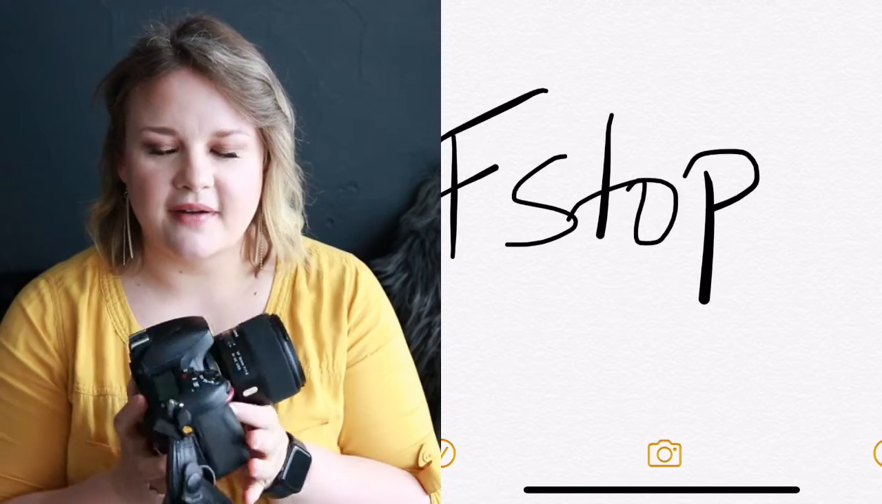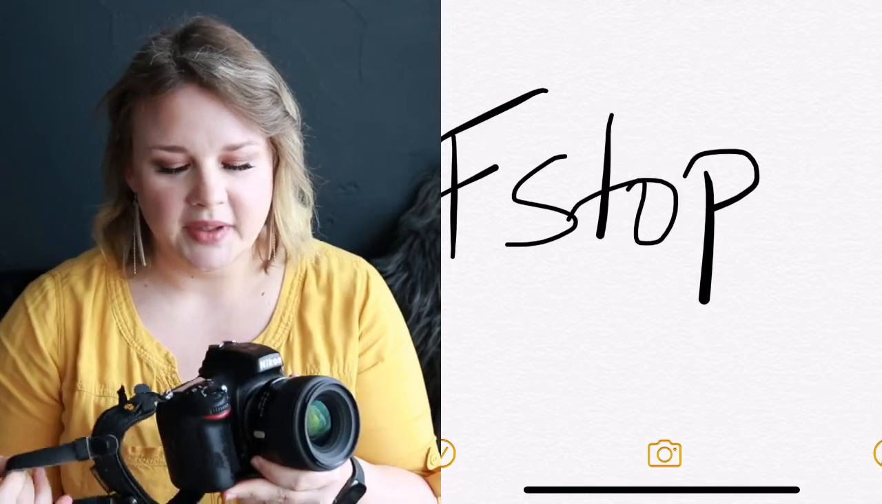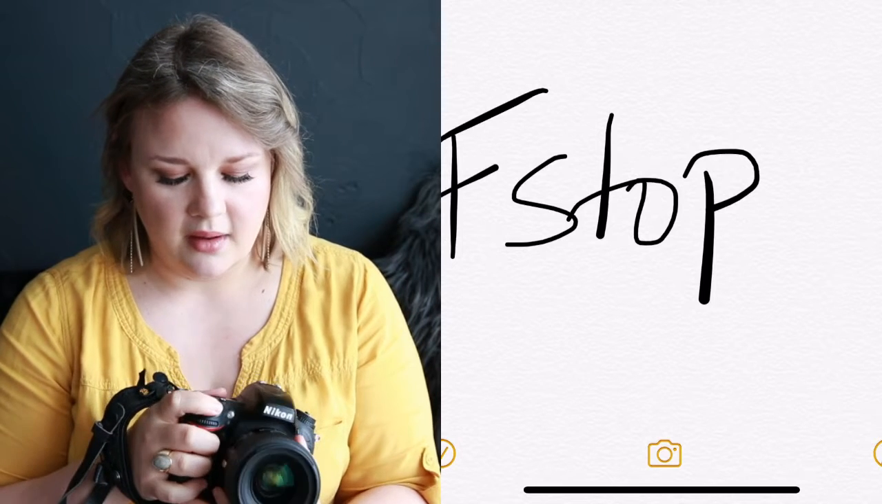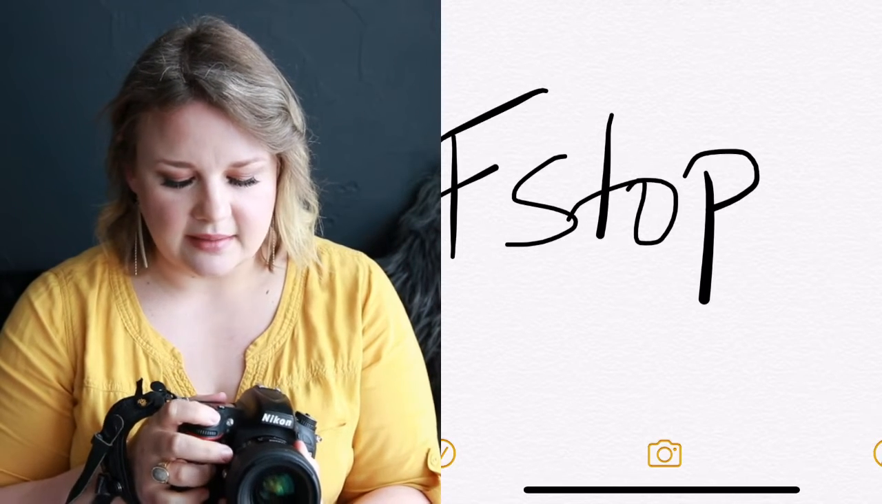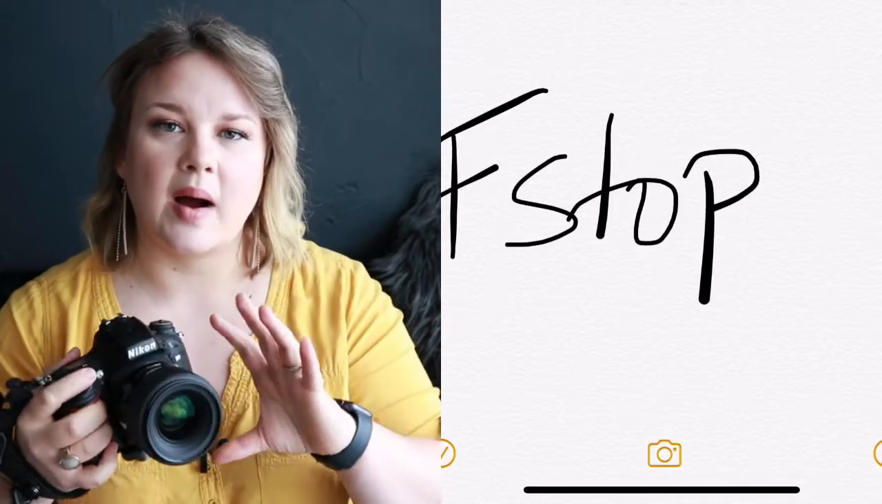I wanted to just share with you guys what f-stop is. Basically it's a fancy name. It's called aperture, is another name that we use for it, or what's your aperture. And that is basically telling us how wide a lens is open, or how open the eye is.